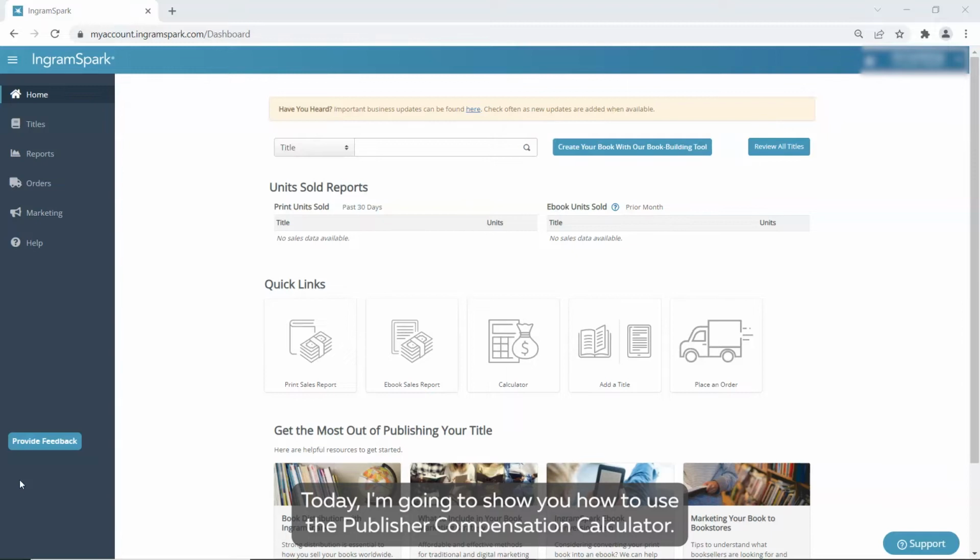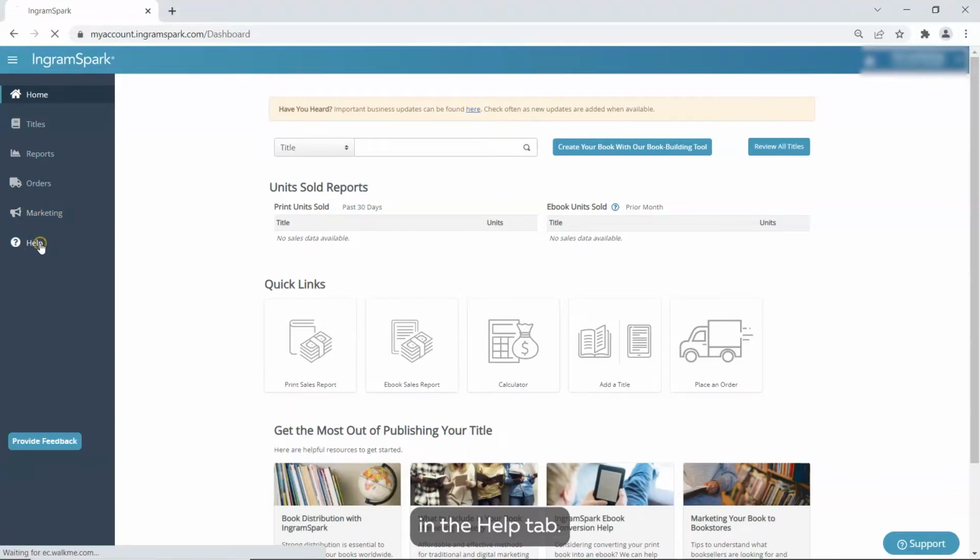Today I'm going to show you how to use the Publisher Compensation Calculator. You can find this tool in your account under the Pricing and Calculators section in the Help tab.